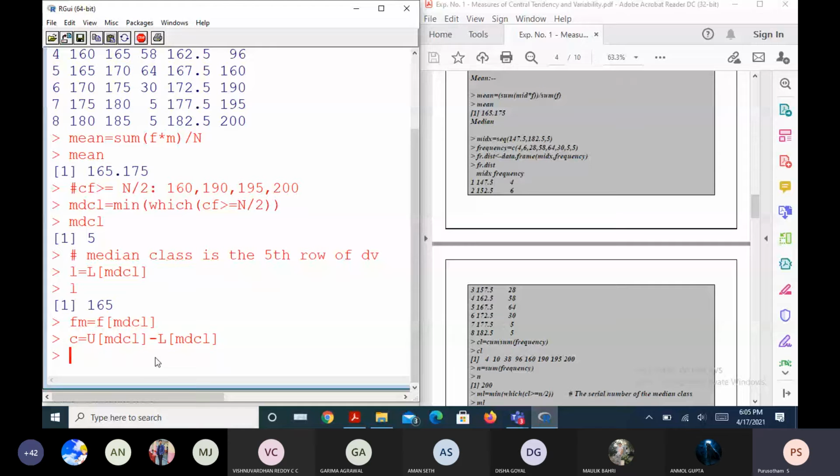The cumulative frequency that just precedes the median class, right? CFM, the cumulative frequency of the class that just precedes the median class. So this is CF of MDCL. In order to get the preceding value, what do I have to use within the bracket? MDCL is the fifth index, and I want to get the fourth value of CF. What do I have to do? MDCL minus 1. Good.